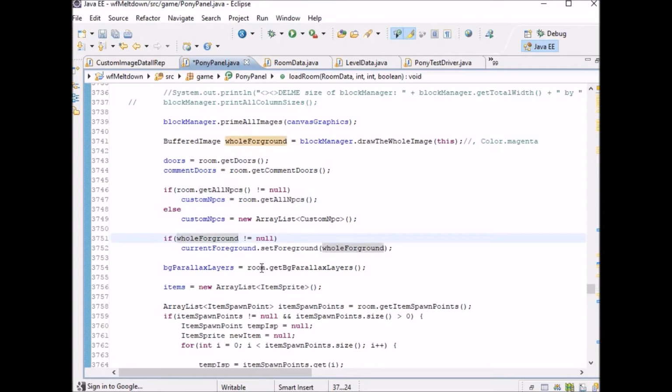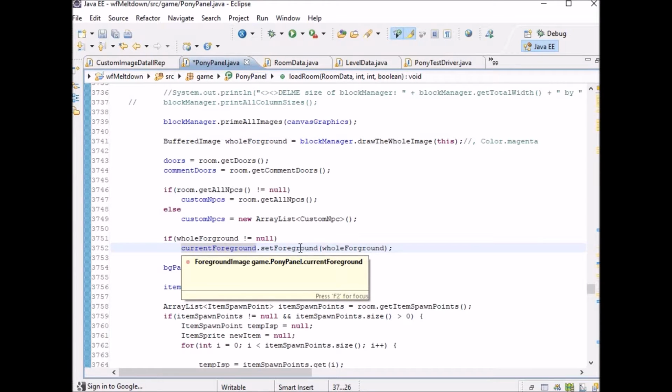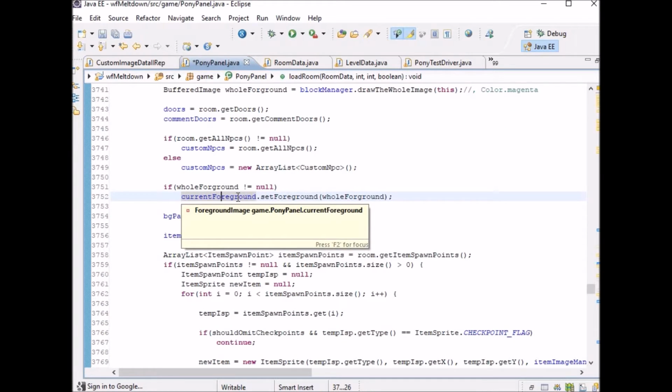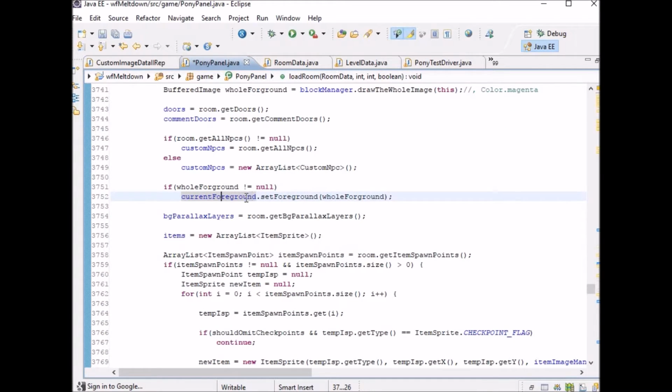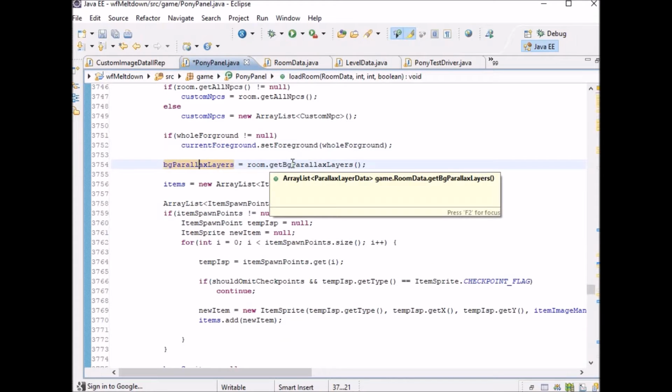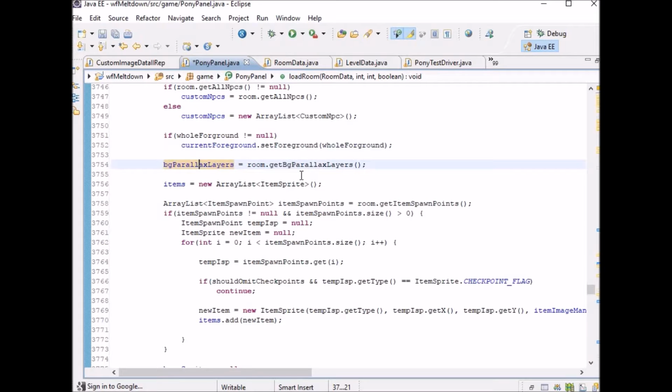Let's see, whole foreground. If it's not null, then the current foreground gets set to this. This is the whole image of the tile map that essentially gets cached when you load the room. Background parallax layers. I have these essentially set up as a separate data object that I believe gets called separately as well. Background parallax layers, that comes out of the room data. You can tell room data has a lot of stuff in it.